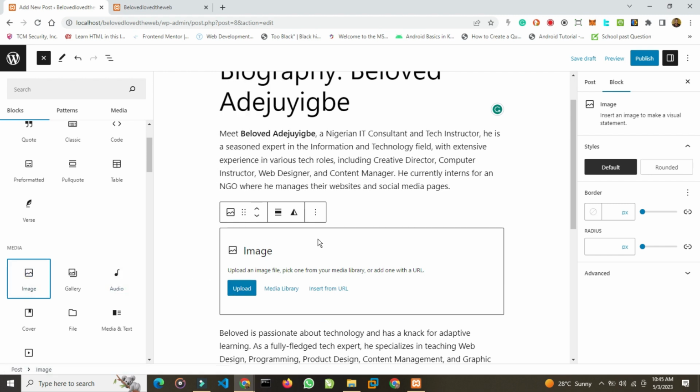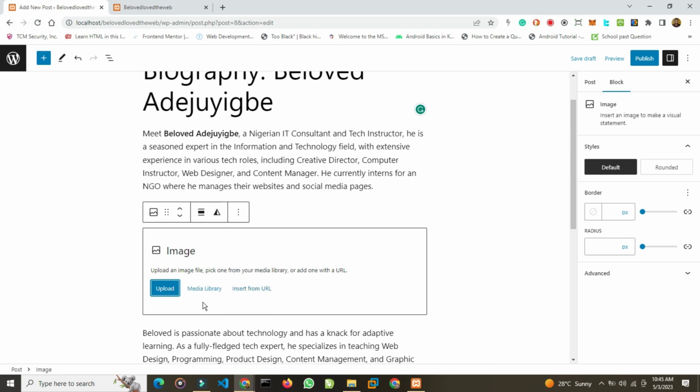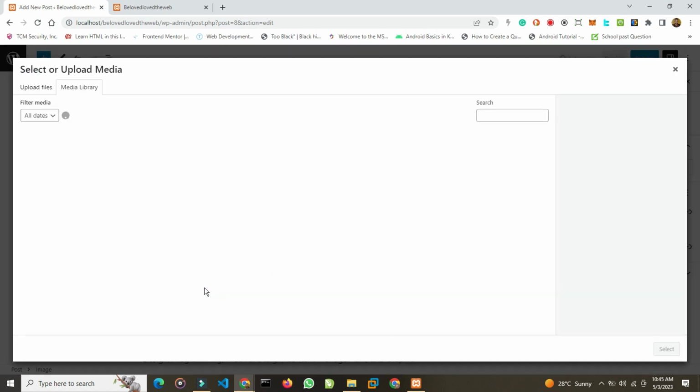So you can easily upload an image. You either insert from your media library or you insert from an external website, and I want to insert from my media library. Since I want to insert from my media library, I have no image here right now.